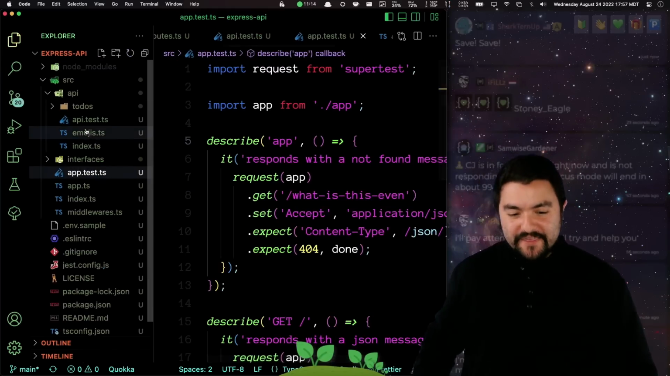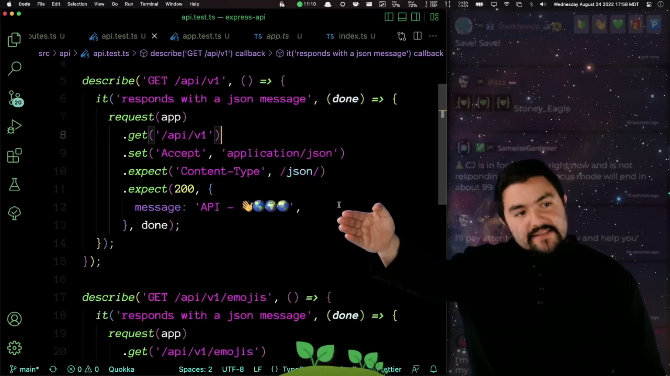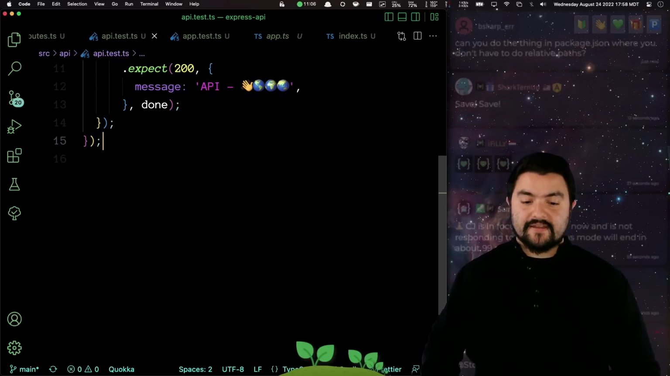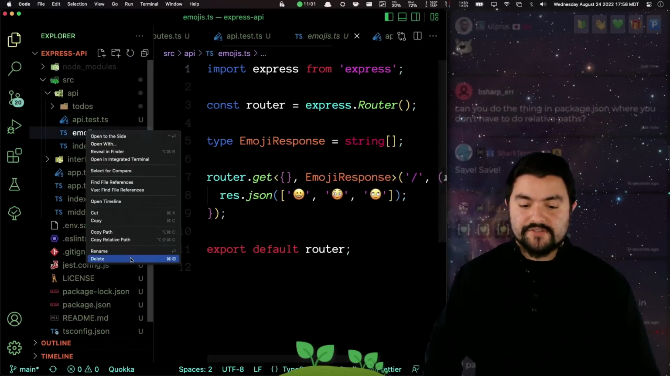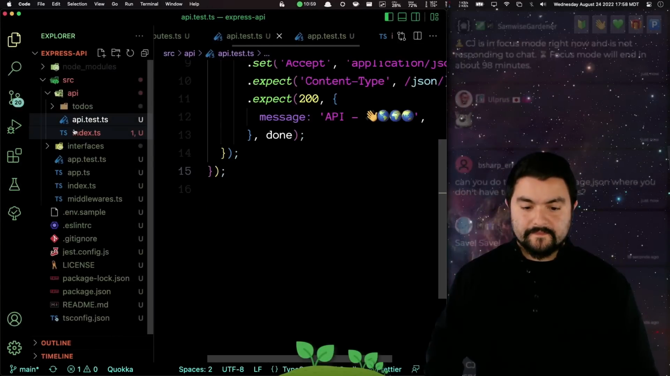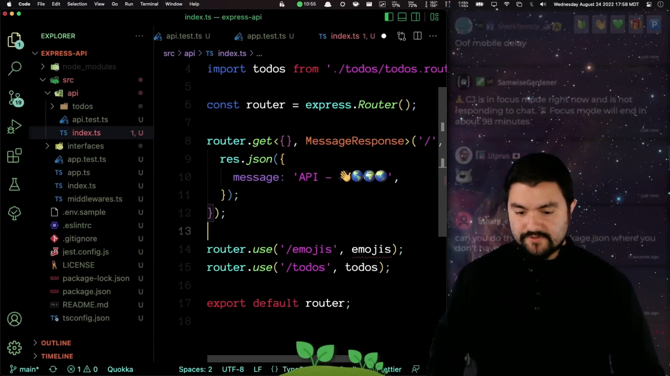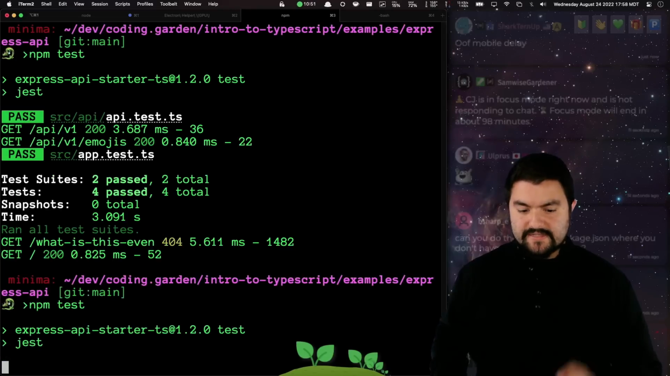Awesome. I think I do want to split these out, though. If you look in the API tests, I had this test in there, and then I also have this example emojis test. First of all, let's just get rid of that emojis test, and then let's also get rid of the emojis router. And so now the only router that we're dealing with is the todos router. Great. Let's run the test again.